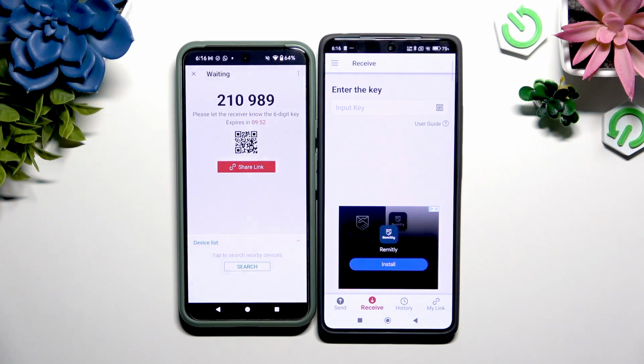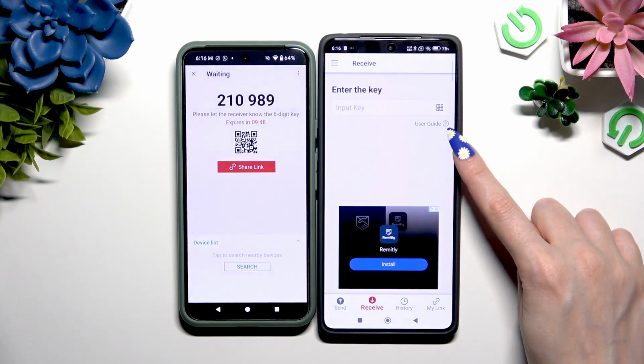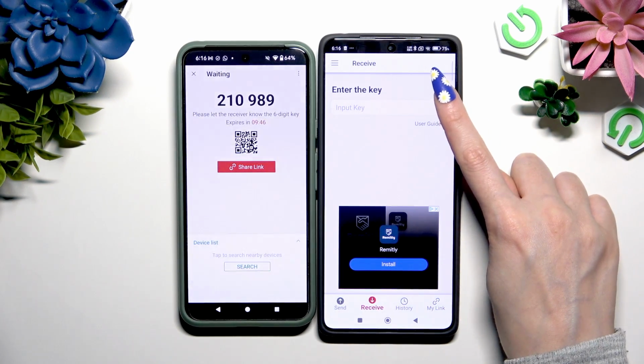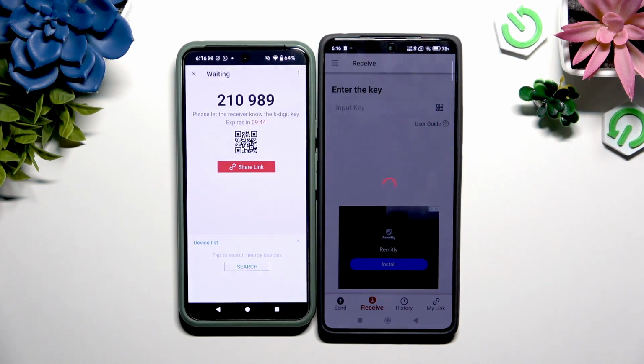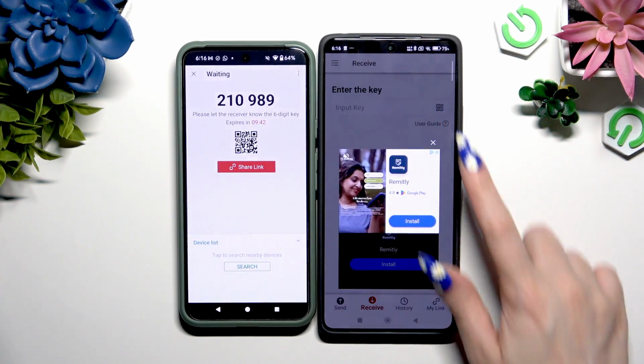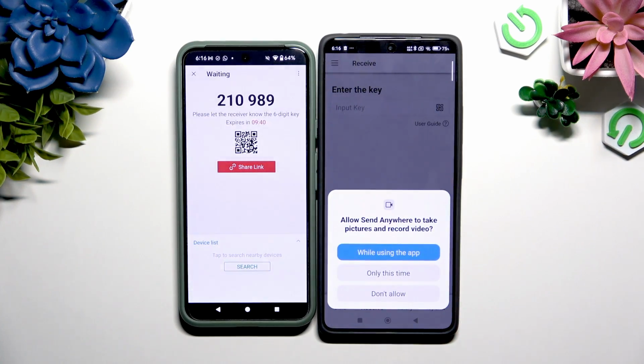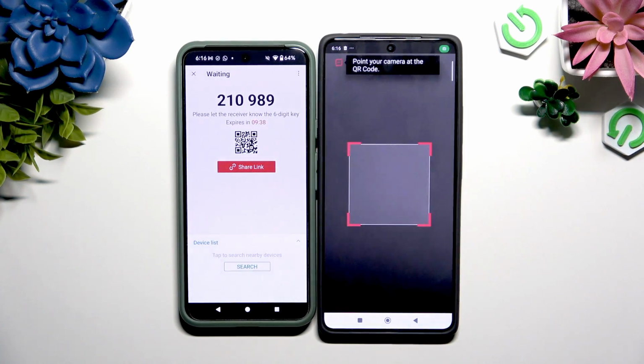If you want to connect by scanning this QR code, tap on the scanning icon above user guide. Close an ad, allow camera access in the pop-up, and point your device's camera at the code.